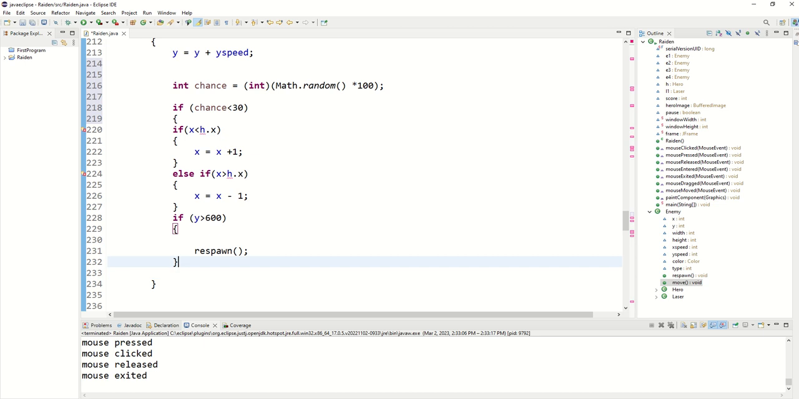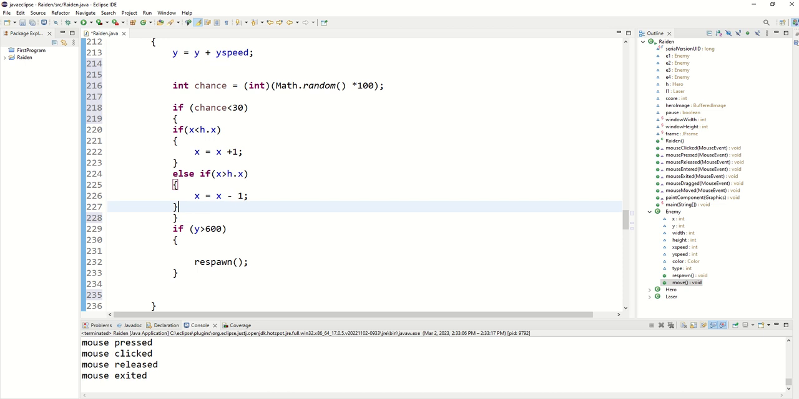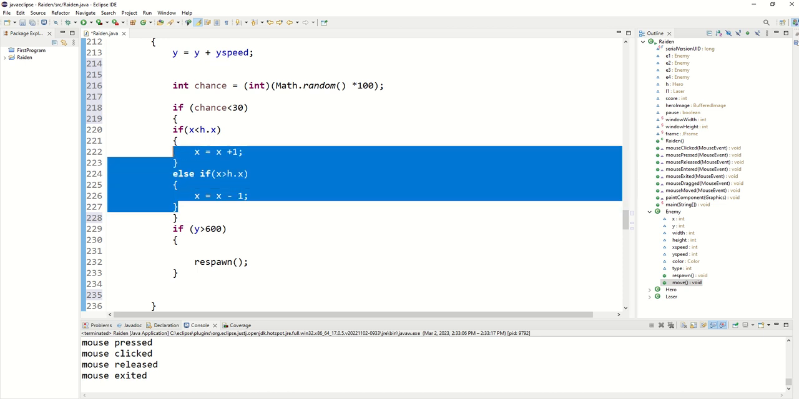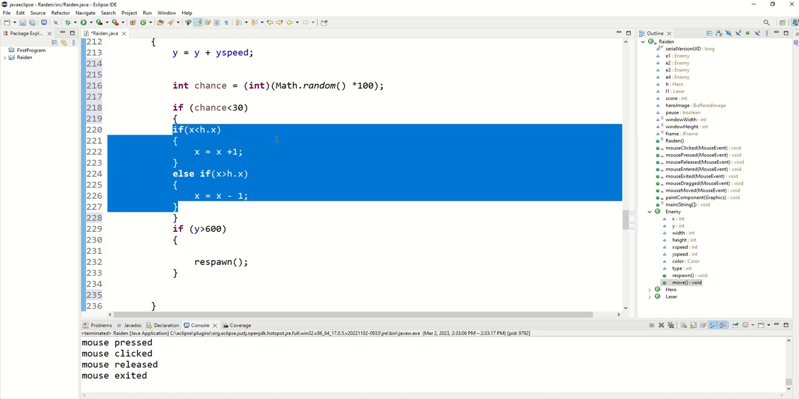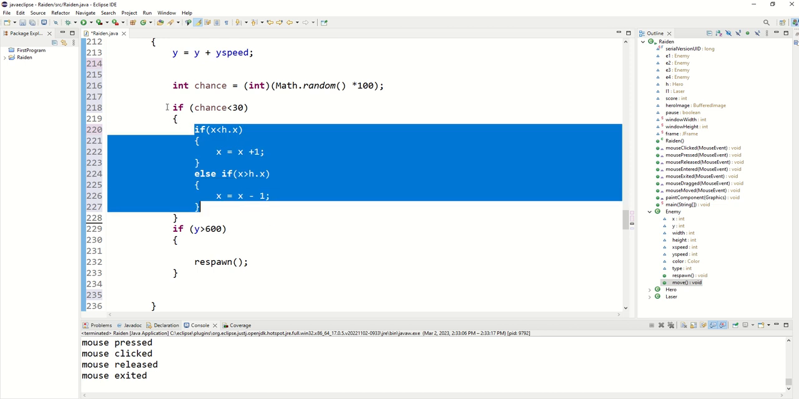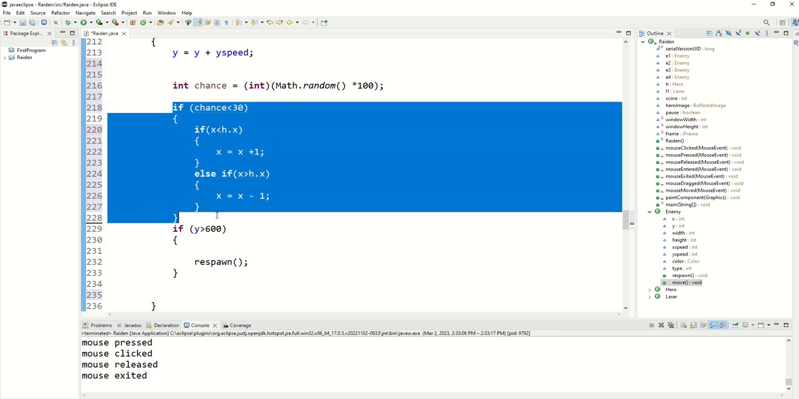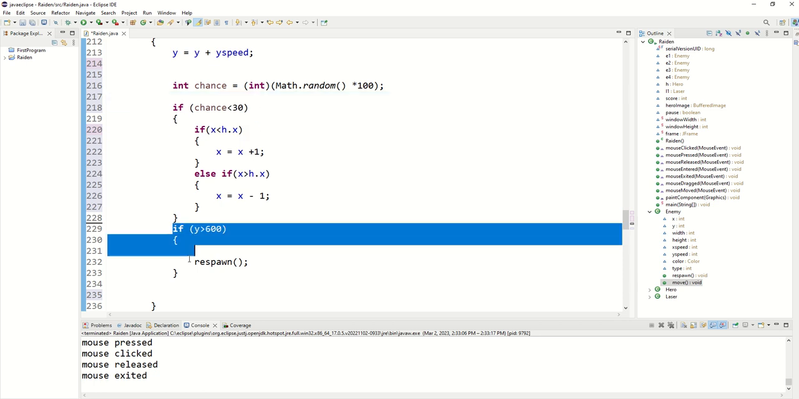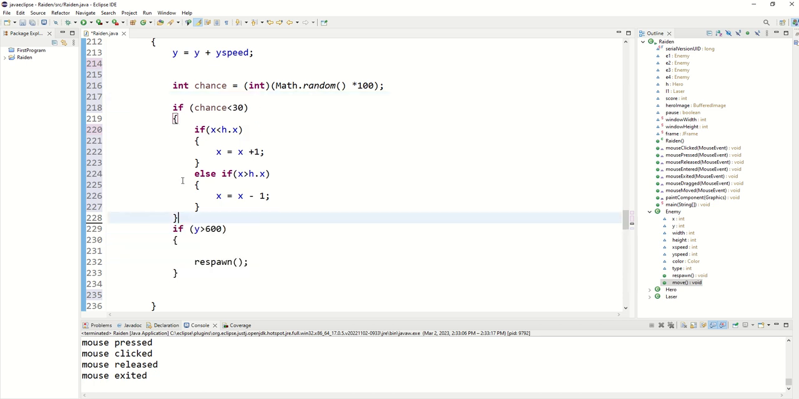And one of the most important things I want you to learn is get to tabbing. Look at the way these tabs are ugly. All that is inside the chance, so I'm going to go tab. Notice this heat-seeking behavior only happens if chance is less than 30. So 30% of the time it will heat-seek, but every time it respawns. That's why it's not in there.